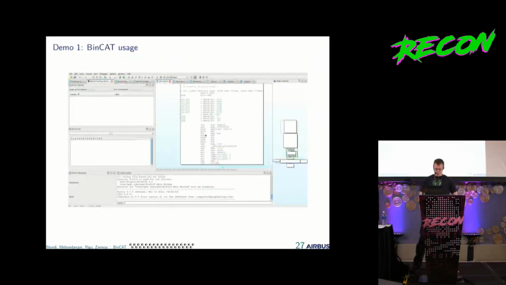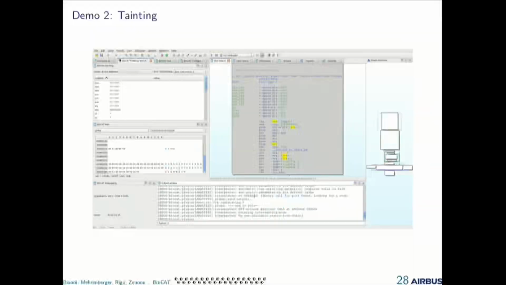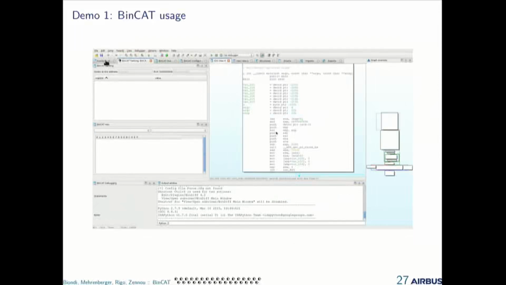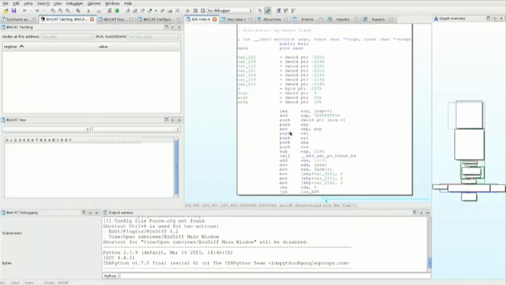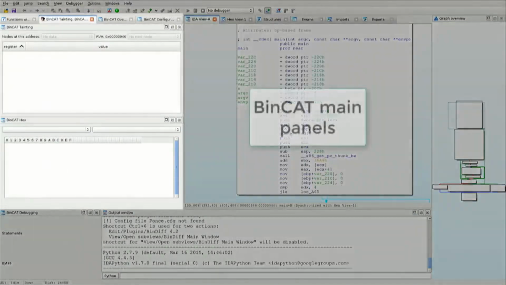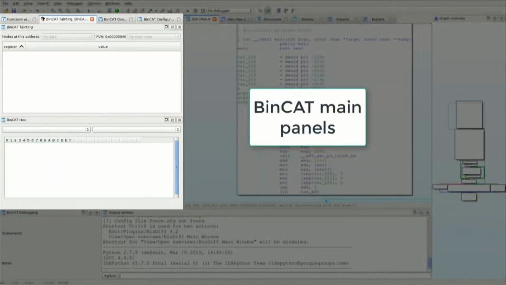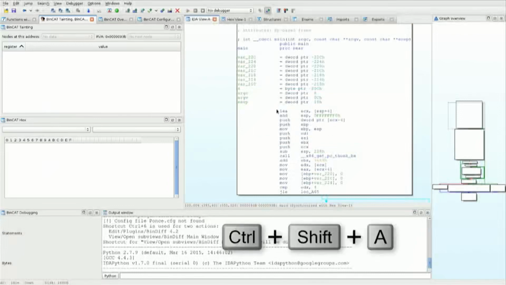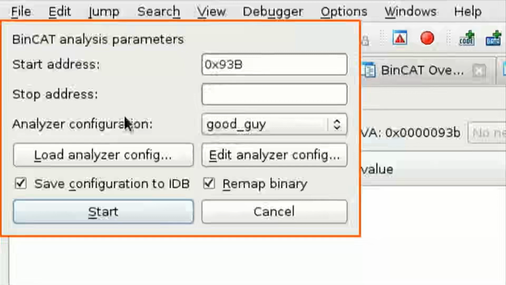So I'm going to show you a video demo because that's easier for you to see. If it works, it's better. Okay, so we have IDA here, pretty familiar with it, but if you look closely on the left, you have 3 panels that we added for BinCAT. They will show you all the information that BinCAT has computed over the binary. Here we want to analyze from the main function of the toy example that I've shown before. So we put the cursor at the first instruction of the main function, then we run the tool with a shortcut. A configuration dialog pops up.